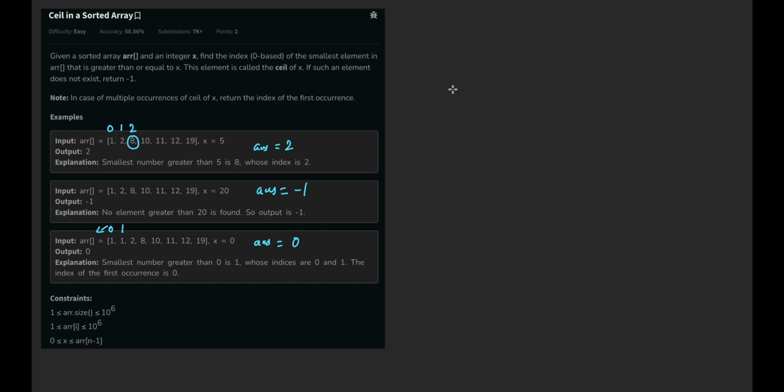Now how are we going to solve this? Let's see. Suppose we have this array. We can perform a linear scan and keep account of the index of the element which is just greater than the given target element x. So is 1 greater than or equal to 0? Yes, it's true. So we would be storing the answer as 0.